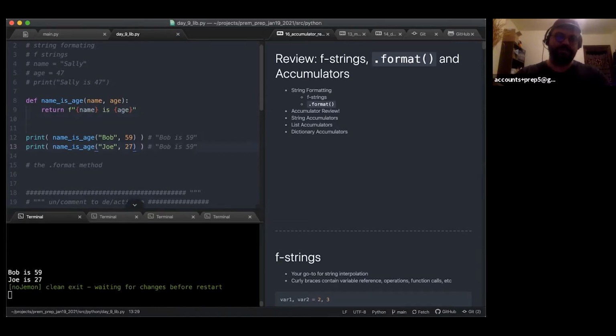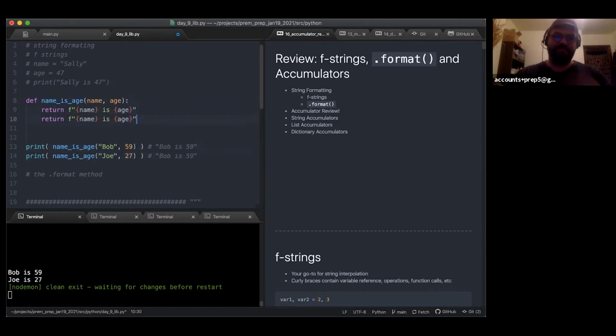Bob is 59, Joe is 27. So this is a format string. Remember I said there's another way, which is the .format method. And the way this works is we just put in the curly brackets, but we leave them empty. And then in the order the curly brackets occur, we can pass things to be templated in, right?